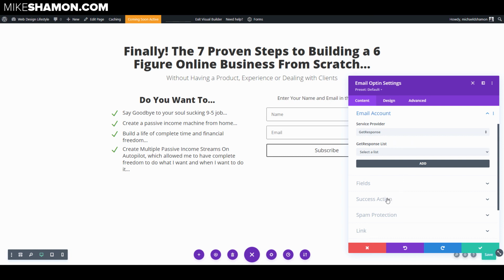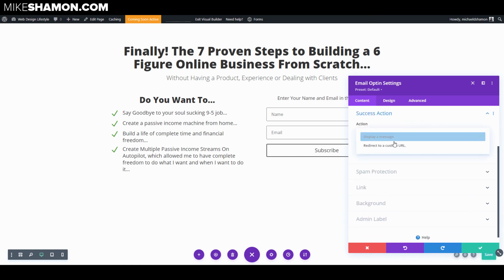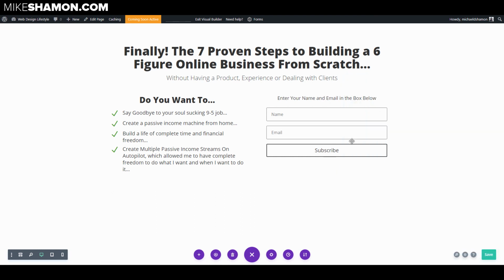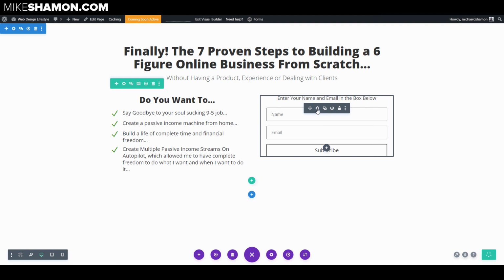Now on our success action, we're going to want to make sure we go to redirect to a custom URL. And depending on what you're doing, like I'm using this for affiliate marketing, to give away an ebook, I'm going to send this URL to my bridge page. Whatever my bridge page is, this is where it's going to next. You want to put that link right here. Then go ahead and go to check. I just do that check to save it.